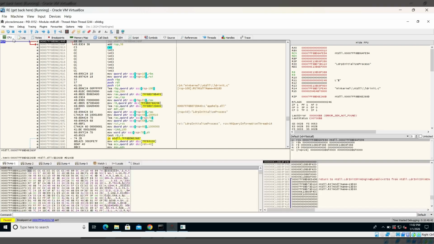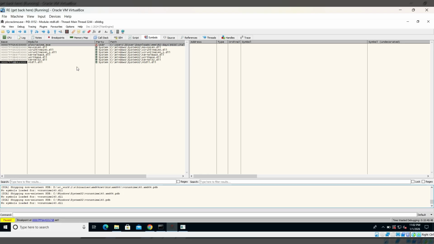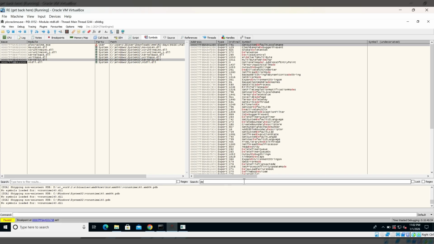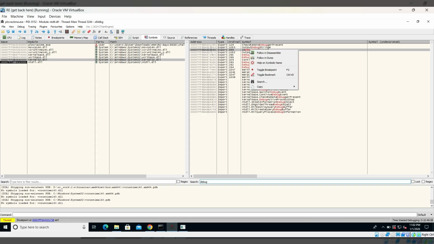Let's get back over here. We'll go to symbols, then kernel32, and we'll see if we have IsDebuggerPresent, or we'll just write debug. And yes, we have IsDebuggerPresent. So we'll put a breakpoint over there.